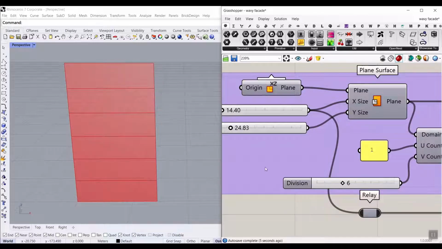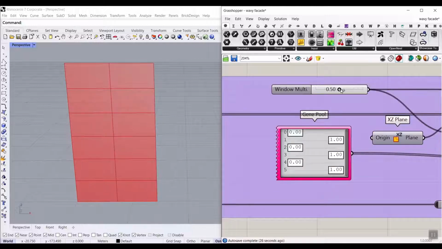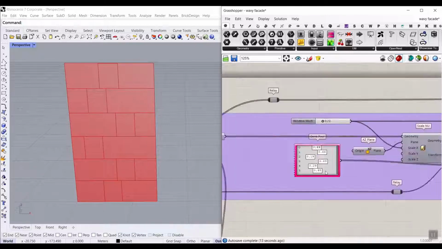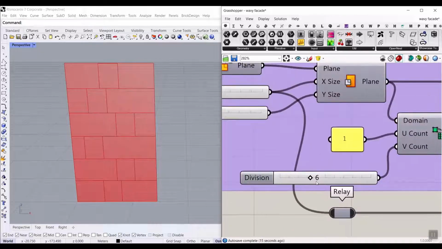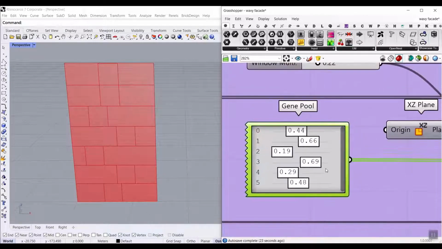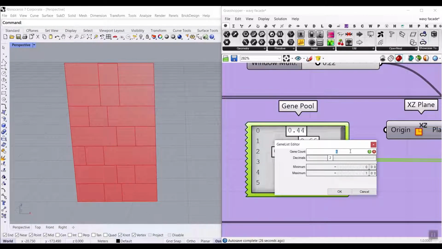So what I want to do, after dividing the surface into the strips, is define a series of windows. We define the size and the scale of the windows based on the strip, and also the location of each of these windows. You can see that I can control all of them. And remember that if you increase the number of the windows, for example, if I put this to 7 strips, you have to also increase the number of the gene pool you're using here to 7.